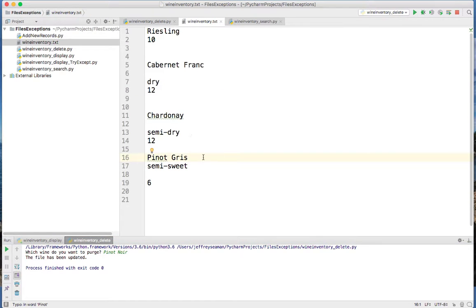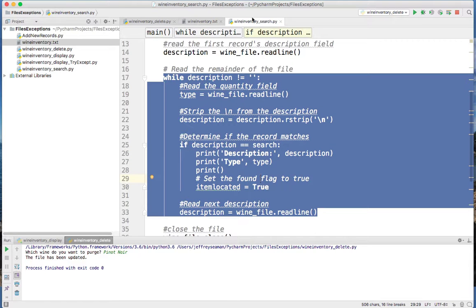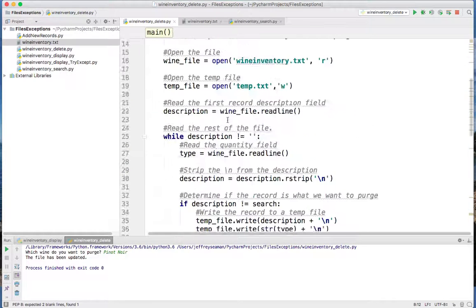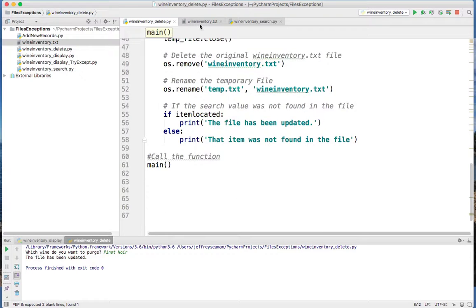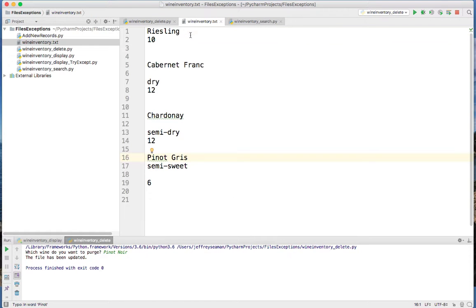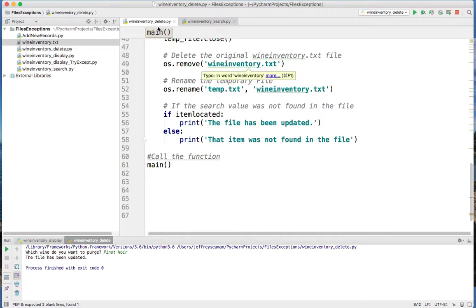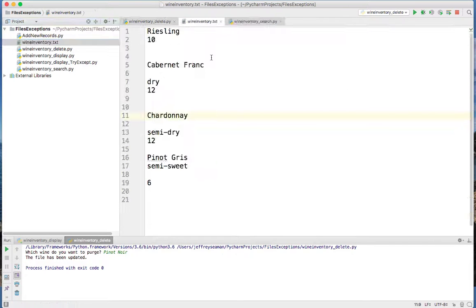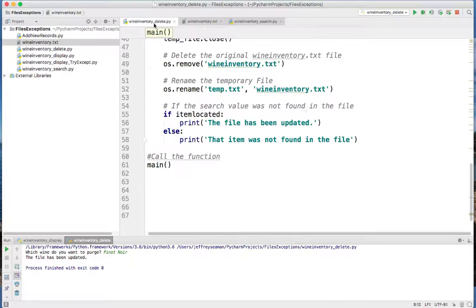Wow, look at this. What's nice about the delete is we never even saw the temp file being created. It does it on the fly. And look at this, we have the Riesling, the Cab Franc, the Chardonnay. All these guys are still here. I do have Chardonnay spelled wrong, so I'm fixing that. Now it's not pretty looking, but you get the gist because we changed it around a little bit. But this right here is how you purge something.